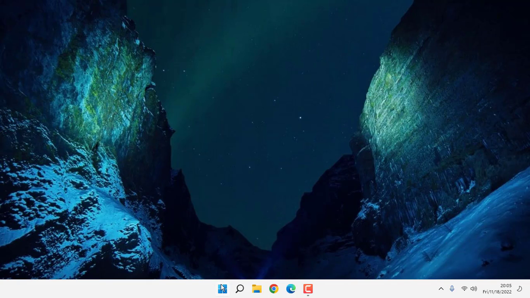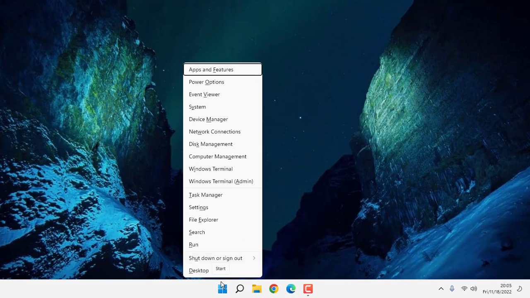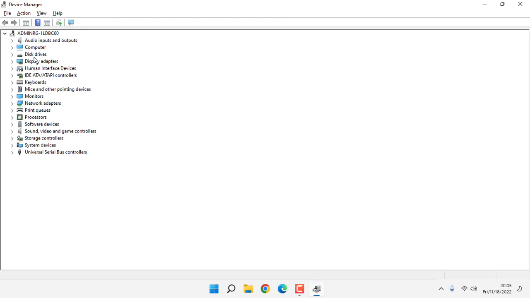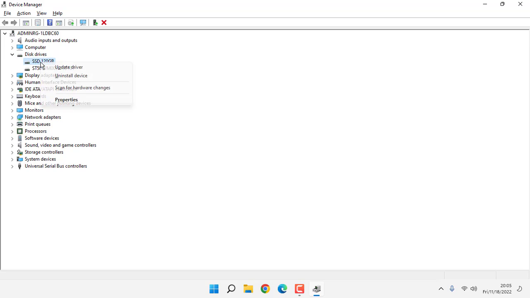First of all, right click on Start menu, then click on Device Manager, then select here Disk Drivers, right click on this, click on Update Driver.